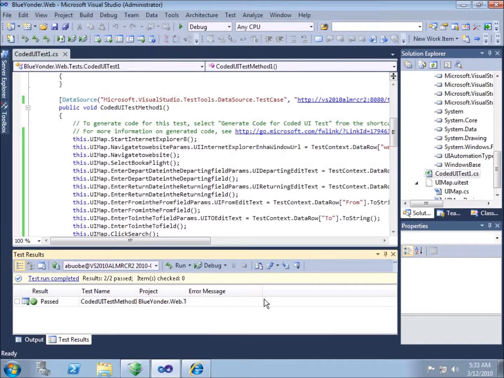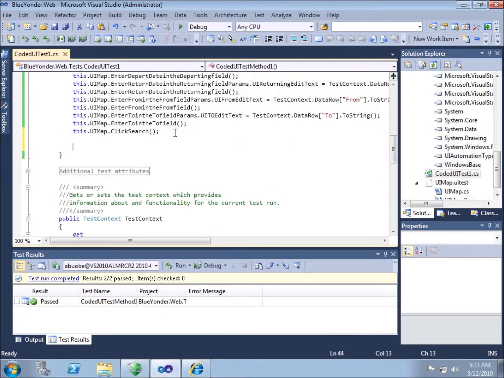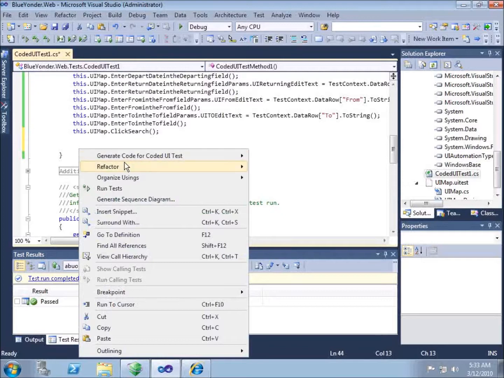So we see that the test has passed. And now what we want to do is come down and create an assertion that's going to check for our status message. So what I'm going to do is now right click in this white space, select Generate Code for Coded UI Test. And we'll use the Coded UI Test Builder.